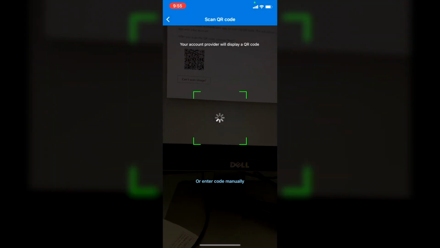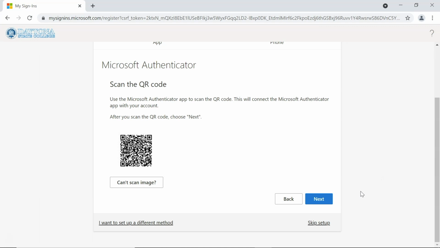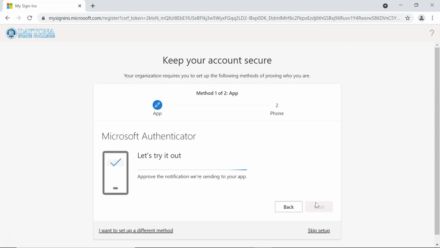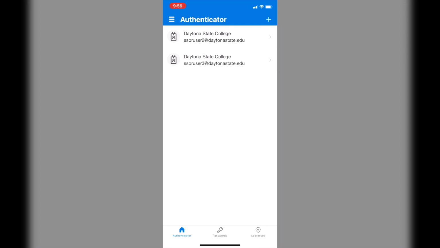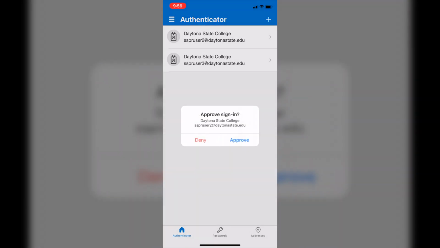The app will open a screen for scanning the code. Scan the QR code on your computer screen with your phone to register your account with the app. On your computer, select Next on the QR code screen. A test notification will be sent to your phone. On your phone, tap Approve.